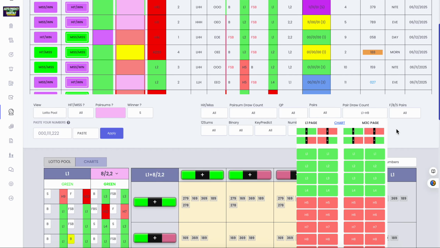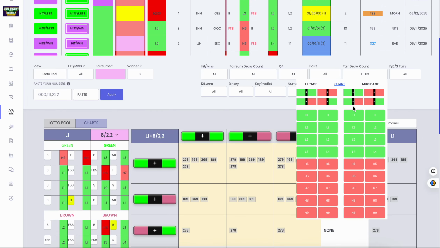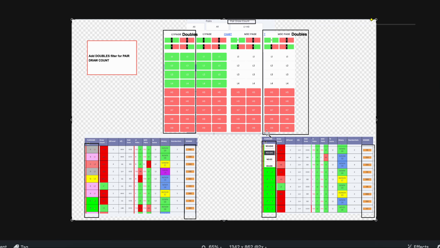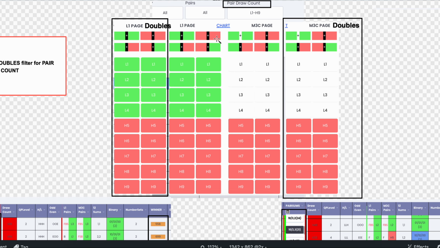This feature here: we are going to add an L1 doubles page and an M3C doubles page. It's going to be like this. Okay, let me show you. Hold on, bear with me. All right, so you're going to have 4 sections, okay? And I'm going to tell you why this is important. So again, it's going to be labeled L1 doubles page, M3C doubles page.